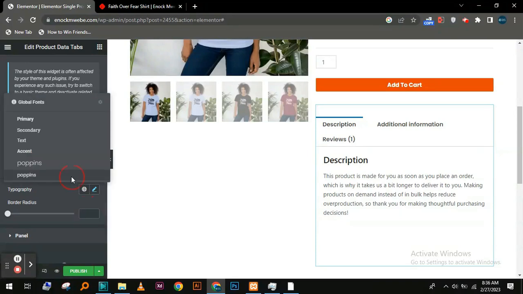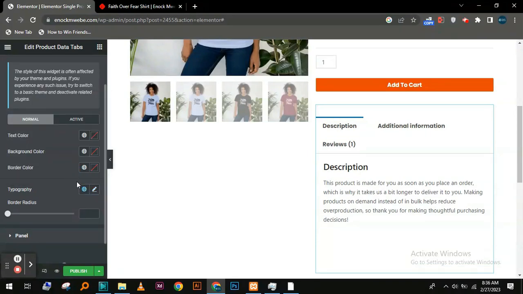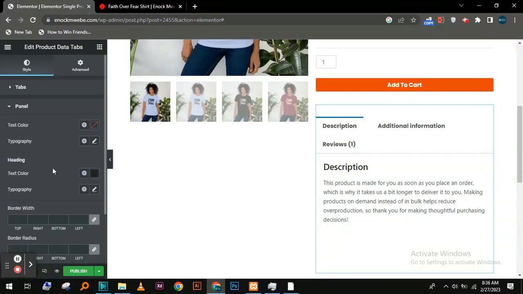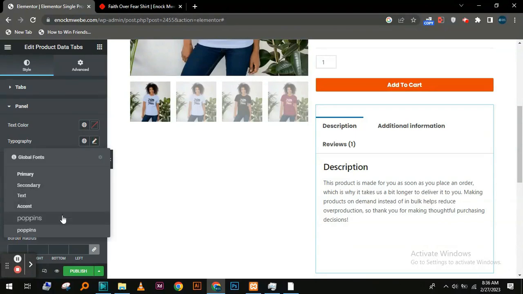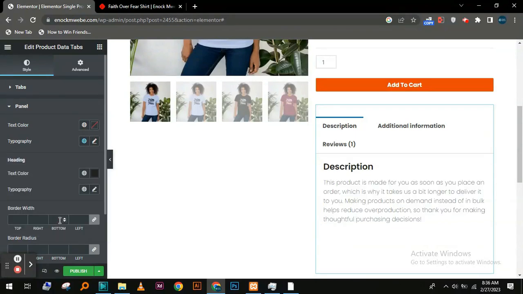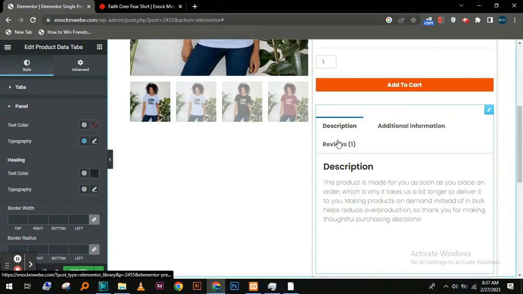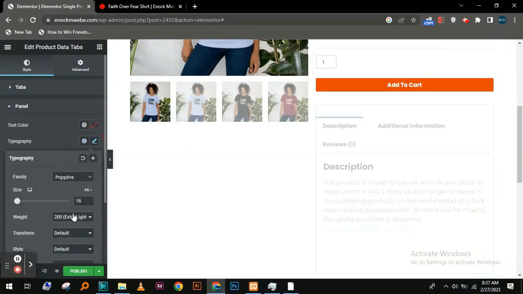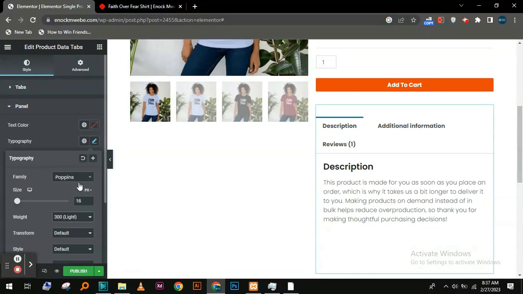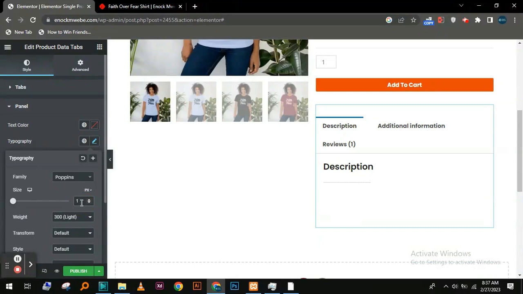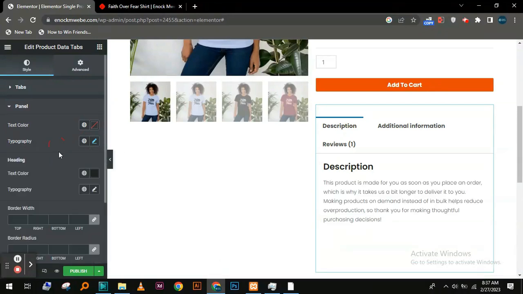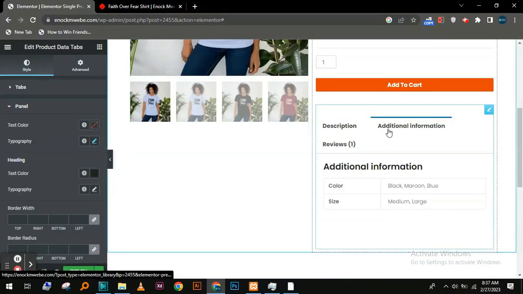Let's see. Even the description font, I've also made them Poppins. So I just make everything Poppins, just so it looks more uniform and organized. So that's how it's looking. I think it looks just fine. You can play around with the font sizes. I'll just reduce it a little bit. Okay, I think it looks good.